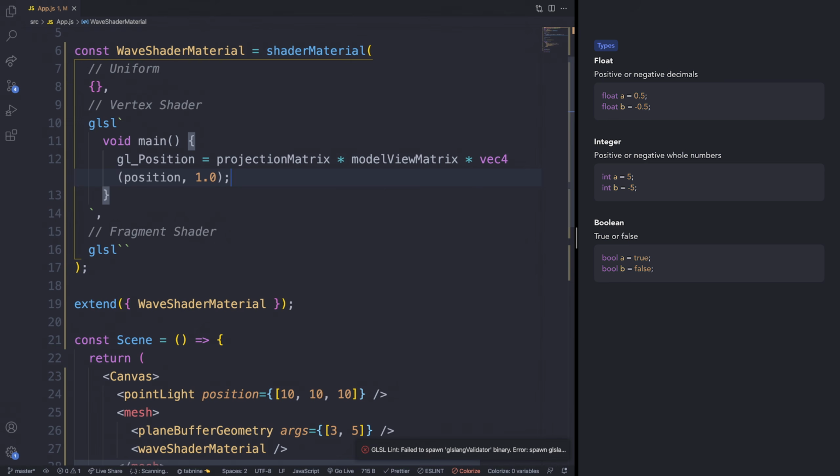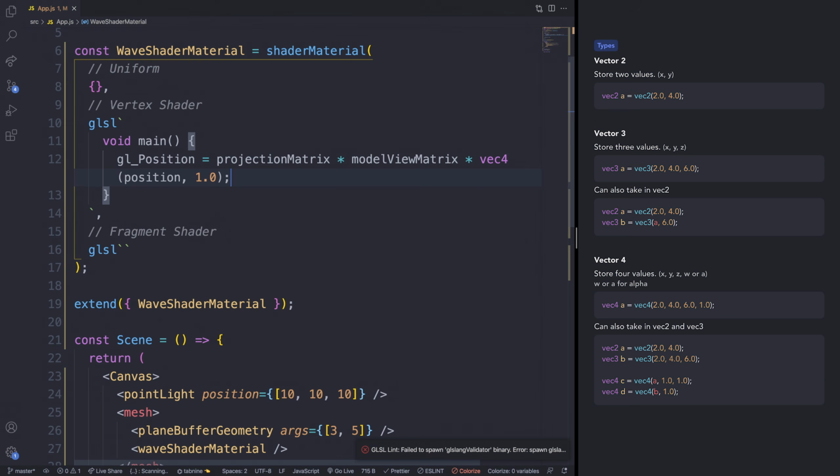Now in JavaScript, we use something like var, const, let. But in GLSL, we just define the type, the variable name, and then whatever we assign it with. Now additional types include vec2, vec3, and vec4. vec2 allows us to store 2 values. Think of x and y coordinates.